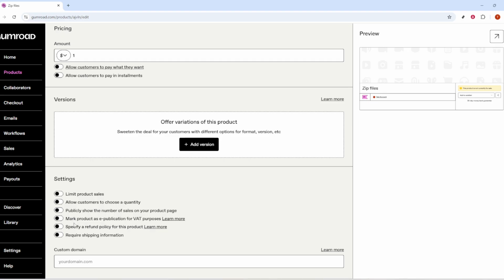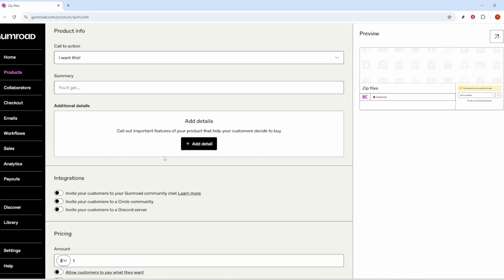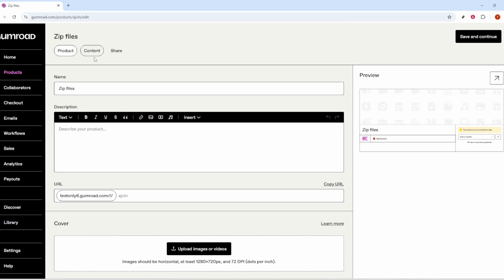Before moving on, toggle the necessary settings. Depending on your product, you might enable features like limited quantity, pre-orders, or license keys. Review each switch carefully and turn on only what's relevant so the checkout experience is smooth.